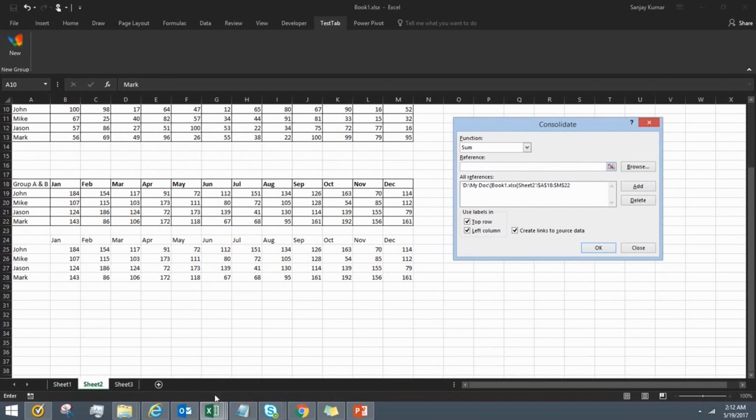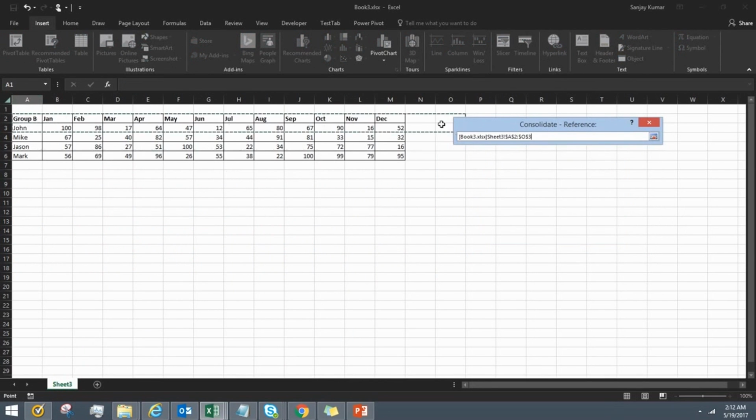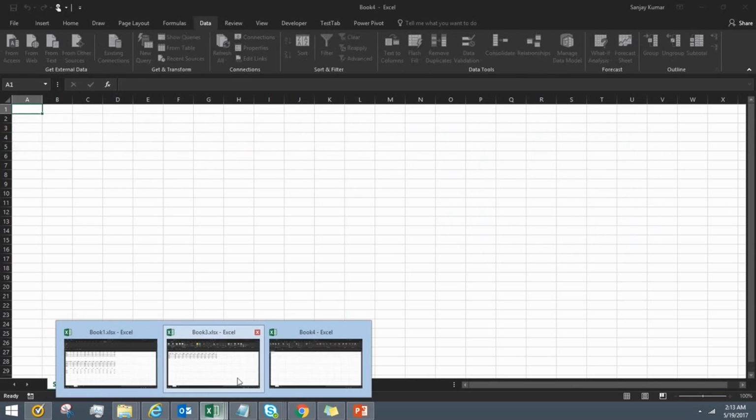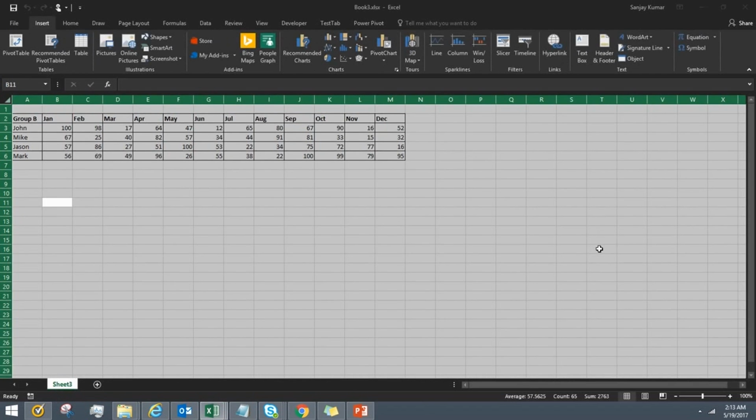Now let's go to Book 3. In the reference, I have selected the data from Book 3 as well. The same things are checked. I'm going to add that. Now if I click on this, it is going to populate the consolidated data of Book 3 and Book 1 into one. Let's see how this works. I'm going to click OK.